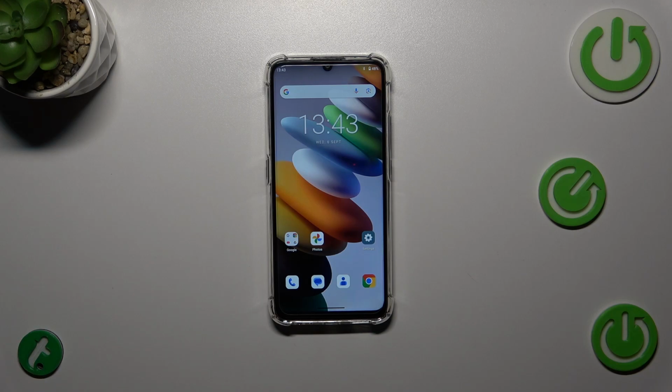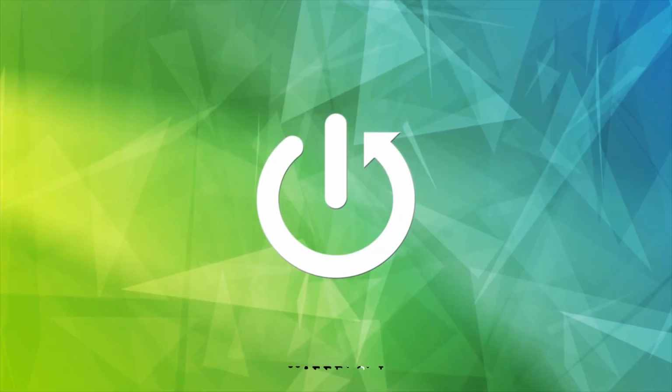Hi everyone, in front of me I've got OUKITEL C33 and let me share with you how to allow unknown sources on this device.